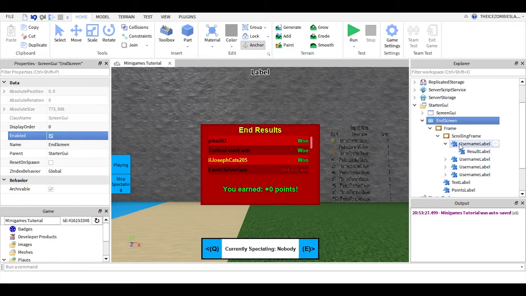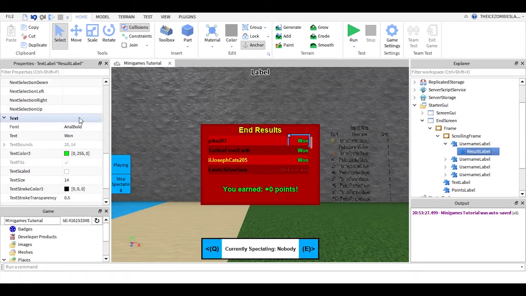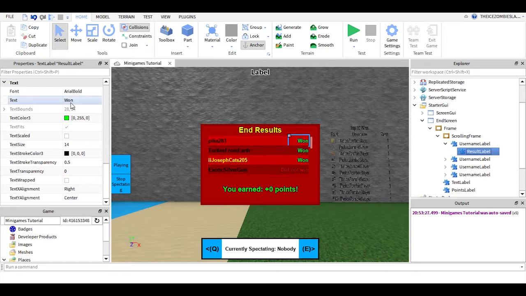Now, this is going to be a little bit interesting because it's not just going to be whether they won or not. I'm actually going to make it so it's different for every minigame. So, for disappearing plates, for example, we could do did not fall if they won, and if they lost, we could say lost their footing. It'll be different for every minigame. That's what I want to say.